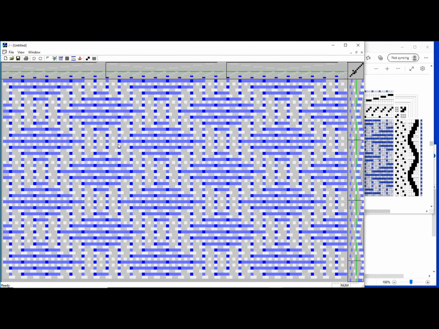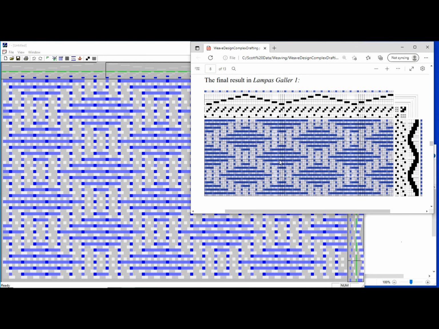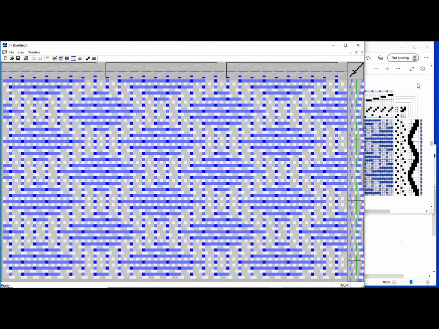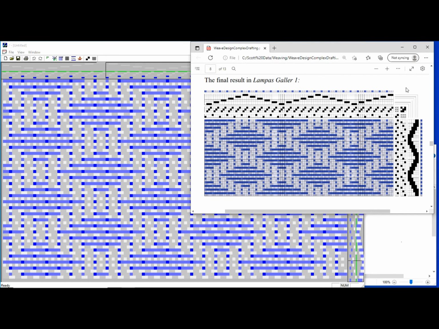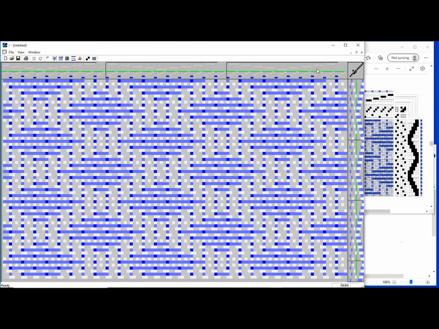If I look at it this way and compare that to the original reference, I can see that pretty much I've got the same pattern appearing on the screen as I had from the original document. I'm not going to save that by virtue of the fact that I don't own the original pattern. So, and thank you.